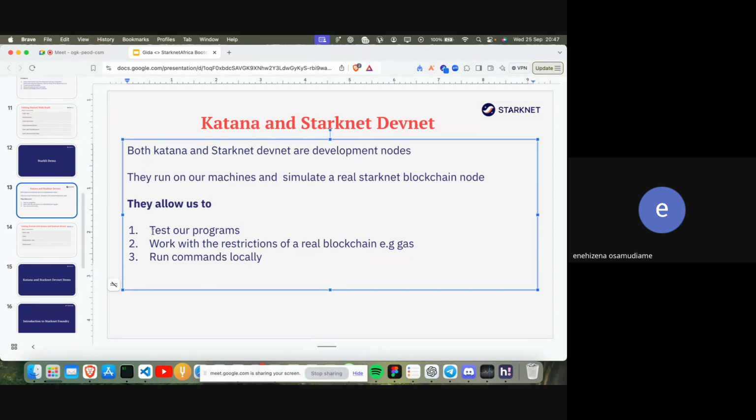So you see here, it allows us to test our programs, right? Usually when you are writing to the Starknet blockchain like we did yesterday, you have to pay a gas fee. And always having to go to a faucet to get gas fees is kind of burdensome. So a development blockchain will allow us to test this without having to bother about gas or about creating accounts, because all these things are already there for us.